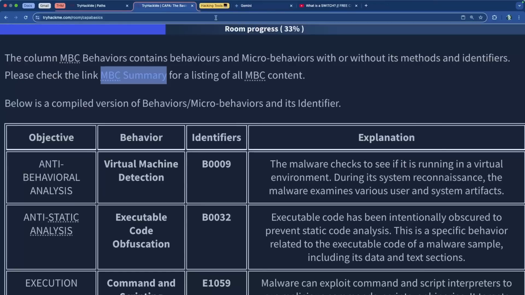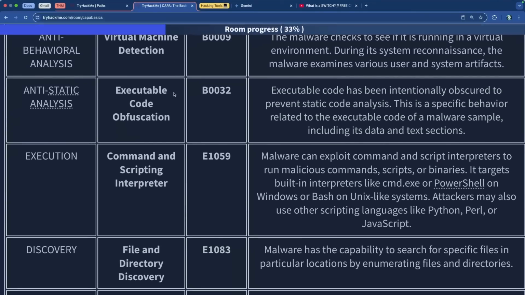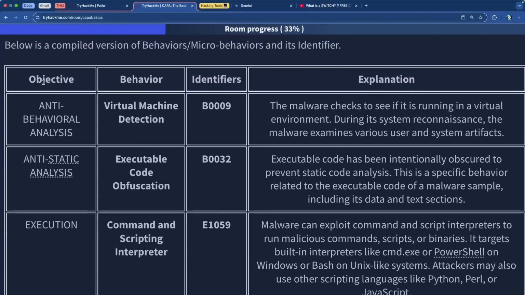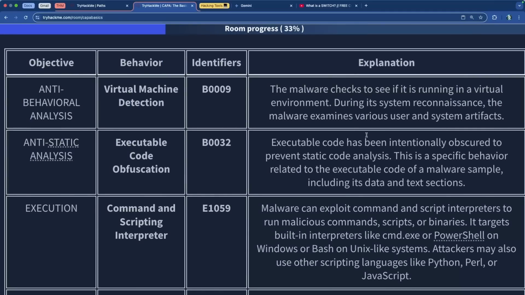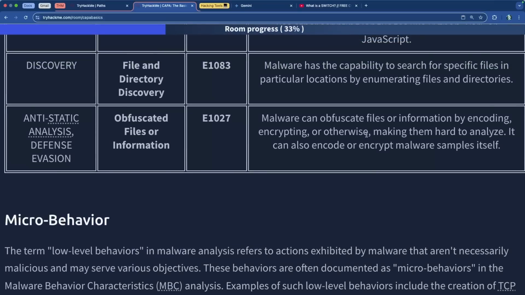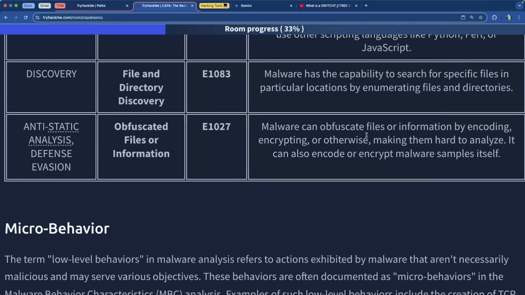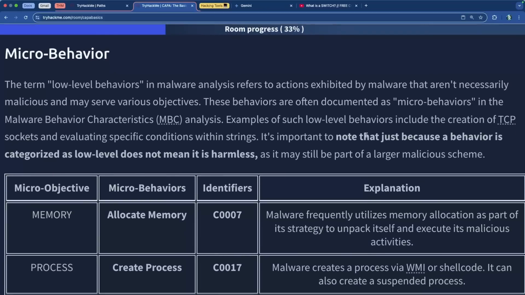So let's be honest, let's be clear here. There's a lot of data, and to save time and to not bore you to death, I'm not going to sit here and read all of these things, but it's important to note that there's an objective, there's a behavior, there's an identifier, and in this case, we also have explanations. So again, 3, 2, 1, and then we'll go here, 3, 2, 1. Feel free to read through that as you will.